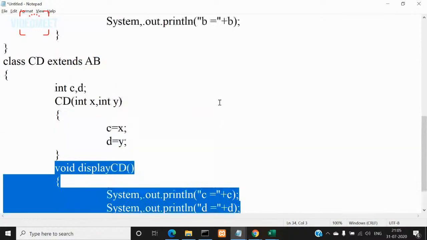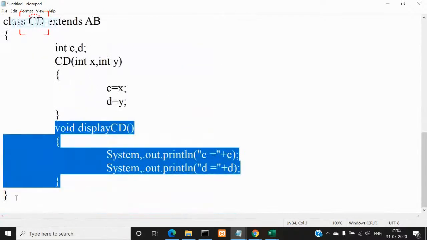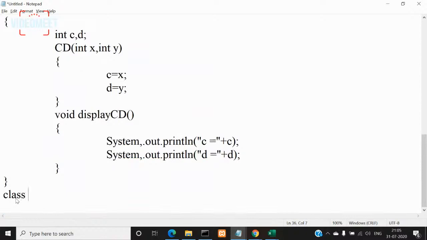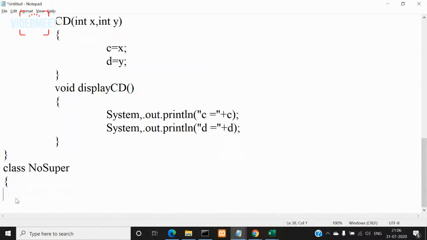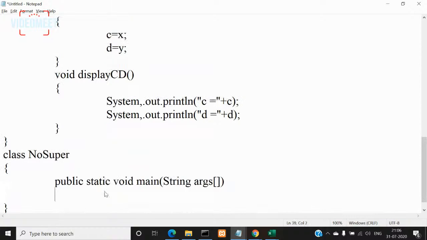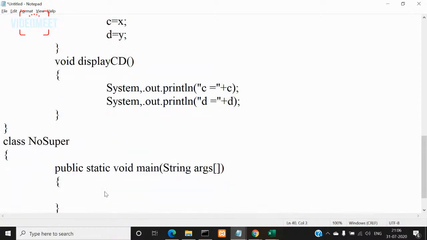Now, if I create an object for my class CD, I'm going to create a class called no super, which means that we are not using the super keyword. No super keyword is used. I'm going to pass say 10 comma 20 here in this program.